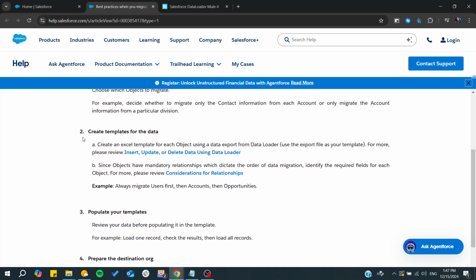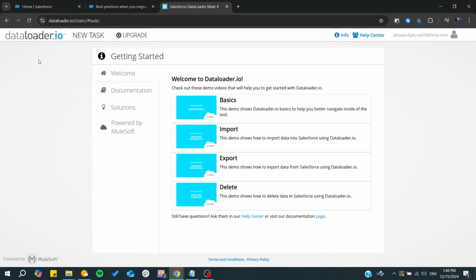And after that, you will need to create a template for your data, and to create an Excel template for each object that you want to migrate. You can use the data export from the Data Loader. So basically, dataloader.io is a tool of Salesforce.